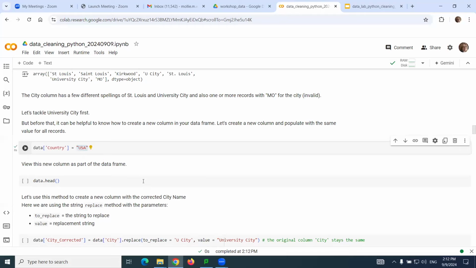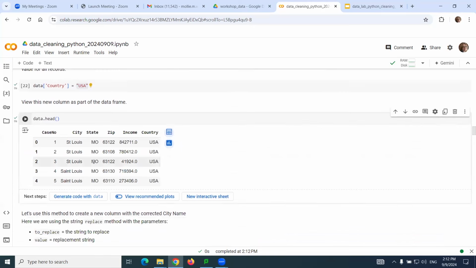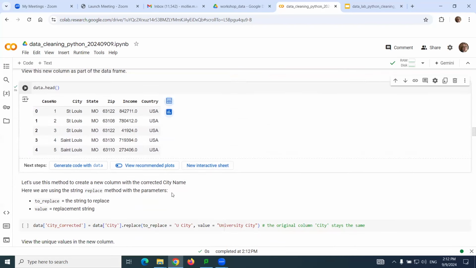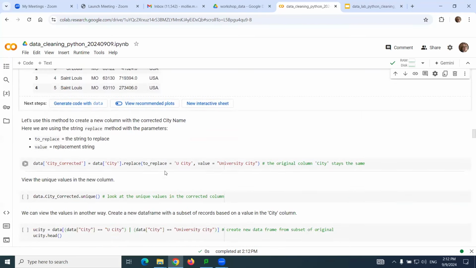So if we run that, and then we use our head method here to get the first 5 rows, we can see here's our first 5 rows, and then it's added this new column called country, and it's populated each record with a value of USA. Okay, so that's just a quick, here's how you create a new column. So let's take this knowledge here and let's create a new column with the corrected city name.